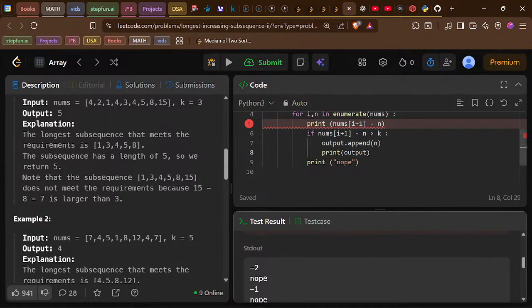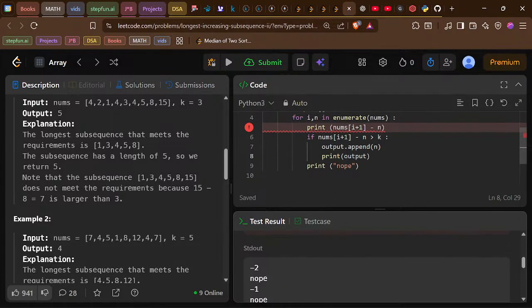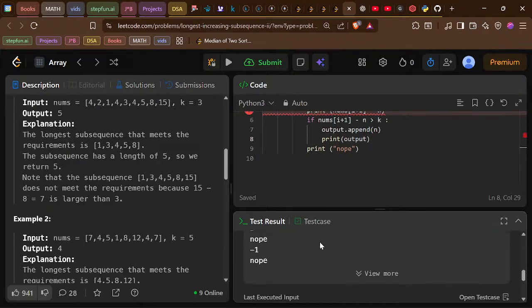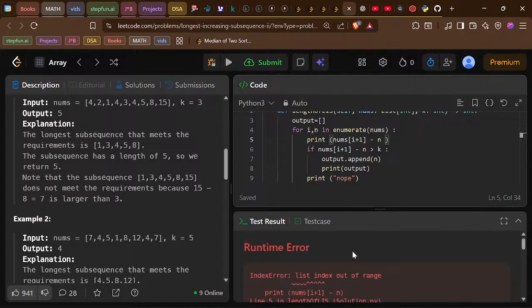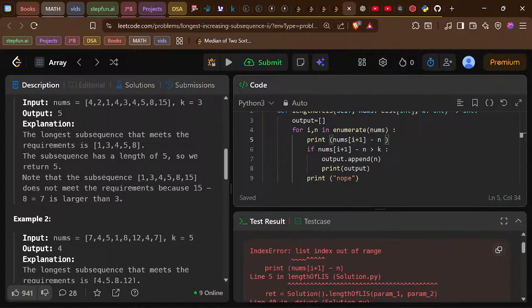What? Why is it all nope? I think at the end of it, it kind of messes up the range. So enumerate range, it's gonna be extra. It's gonna iterate one more time, isn't it? Enumerate range of nums, it's gonna be extra enumeration, something like that.